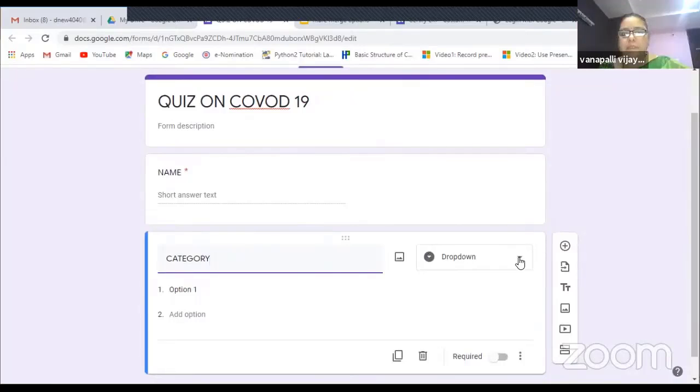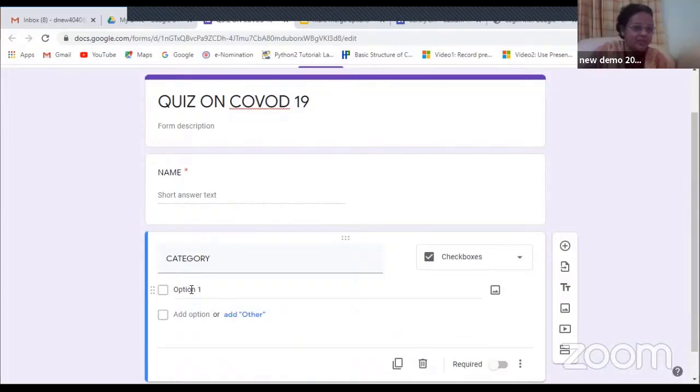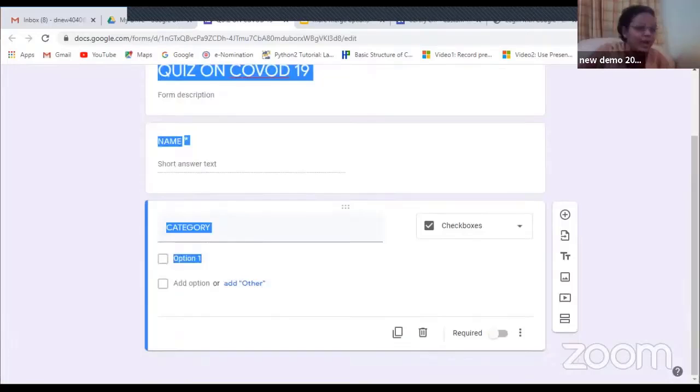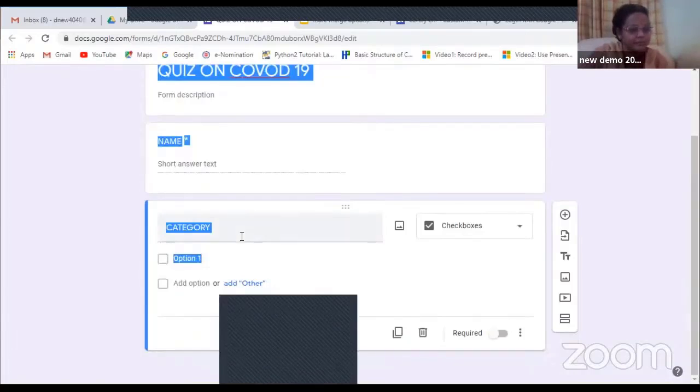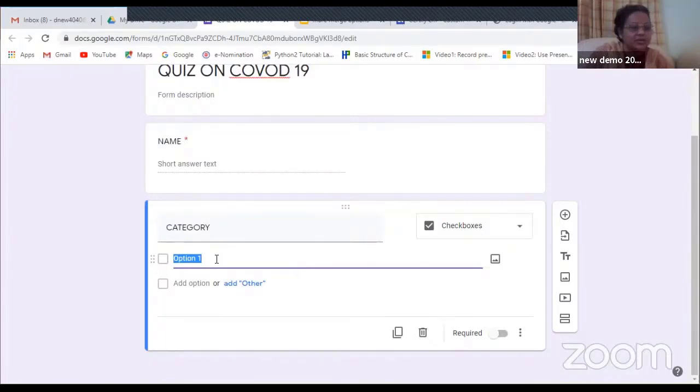Yes, ma'am. Now I have created an empty Google Form. Now, the thing we are going to do is a quiz on COVID-19. So, I have given the title. They have to enter their name. Once the name is asked, it will ask whether it is a short answer question or a multiple choice. We have to choose short answer text.